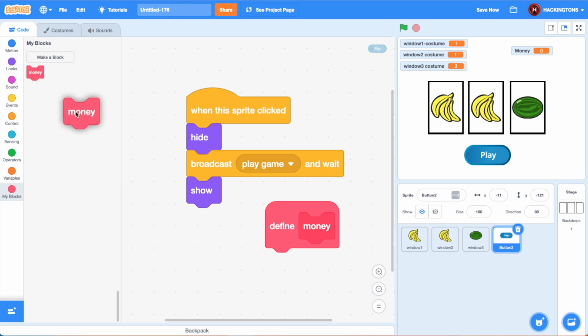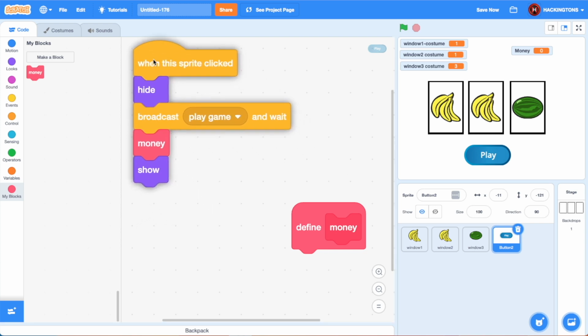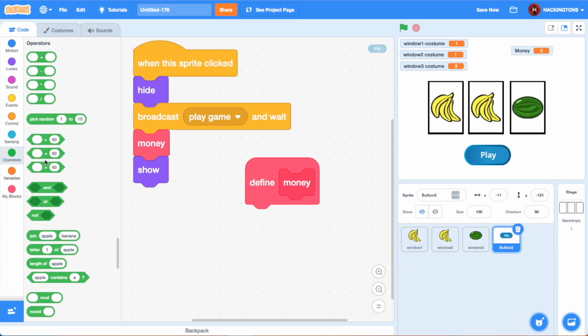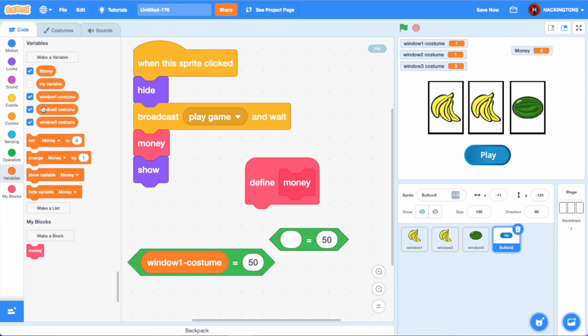What this block right here will do is it will fire or run this code right here. It's kind of like a message block, but a little fancier. So I'm going to put the money right here. There. So this money block is going to do whatever is defined as money. And I'm going to do a whole bunch of comparisons. So I'll go to the operators, and I'm going to use these greater than, equal than. Yeah, actually, I want to use the equal to. And I'll need a couple of those because what I want to know is if these variables, these window 1 costumes, are equal. So I want to say, is window 1 equal to window 2?